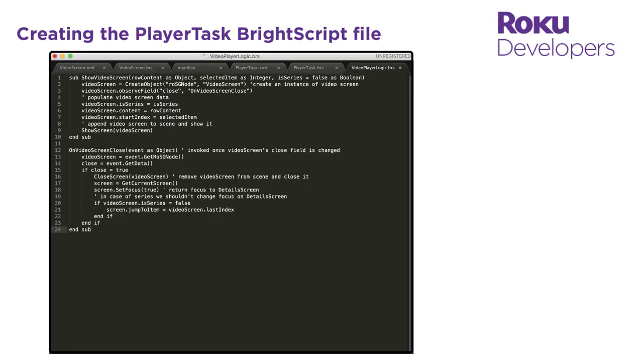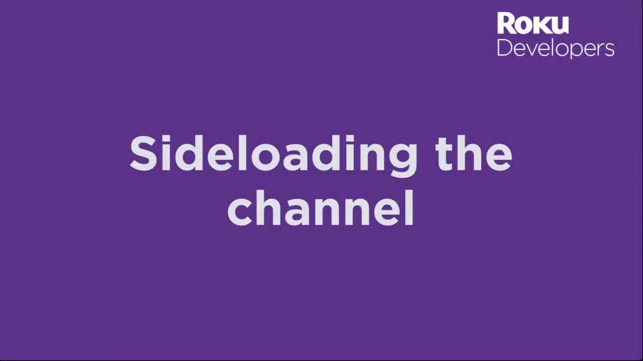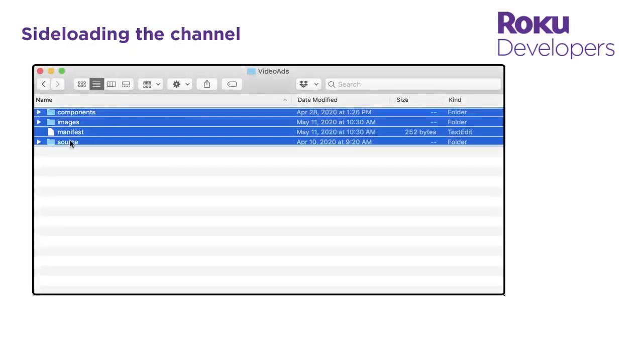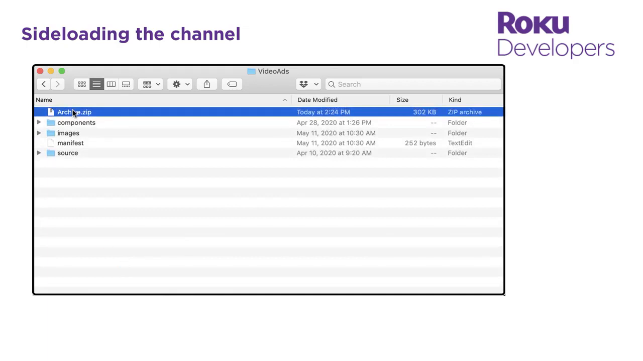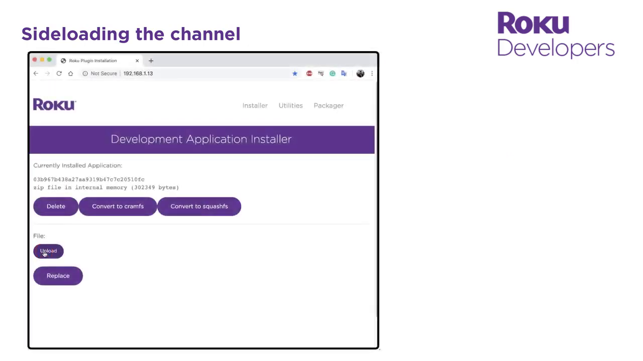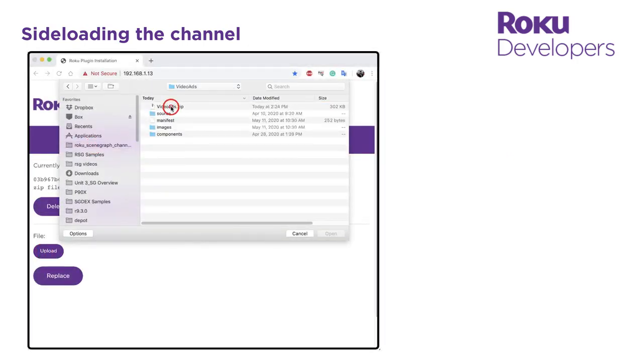Okay, we're all done updating this file. Let's save it, and our channel is now ready for displaying ads. Great, so now let's test the channel on your Roku device by sideloading it. So let's archive the content in the Video Ads folder and use the Development Application Installer to load it.